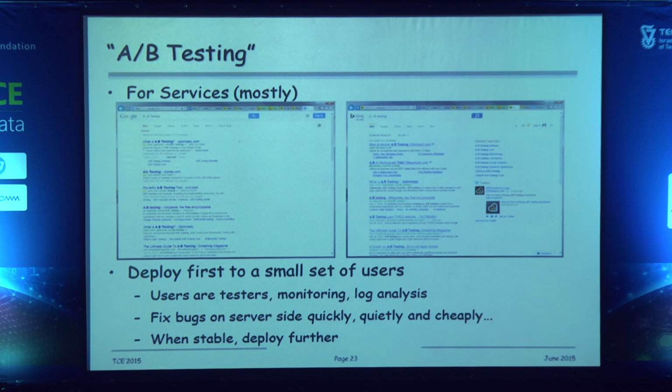So another new thing, so to speak, that arises really about the last 10, 15 years is A/B testing. And this is mostly for services software. So here, this is Google, this is Bing. If you're working on a search engine, there's a lot of testing that you don't have to do upfront that much, because for some classes of features, you can use your users as your testers, right?